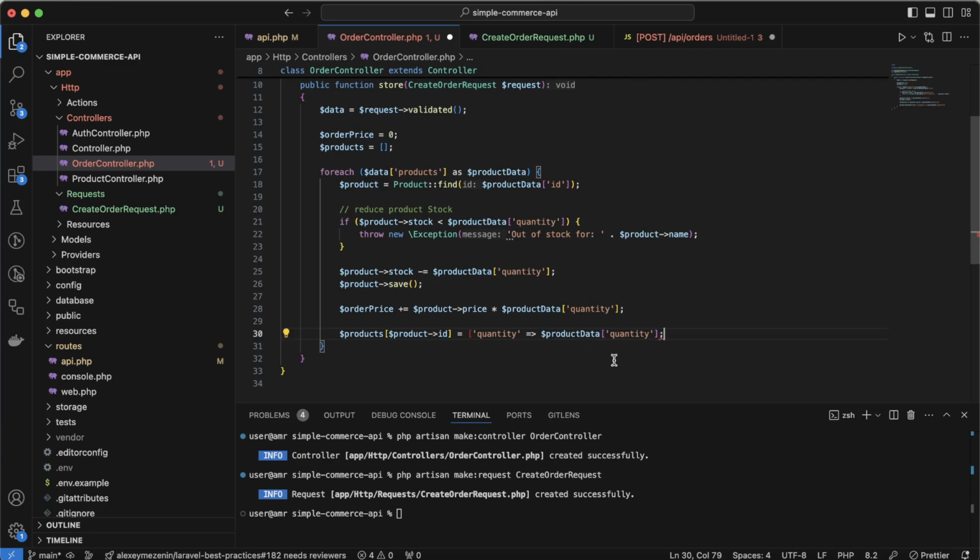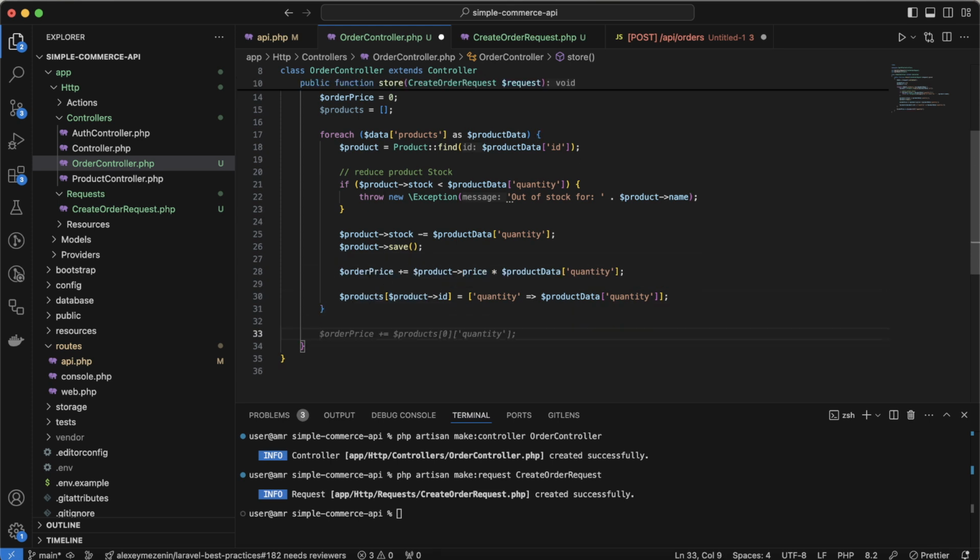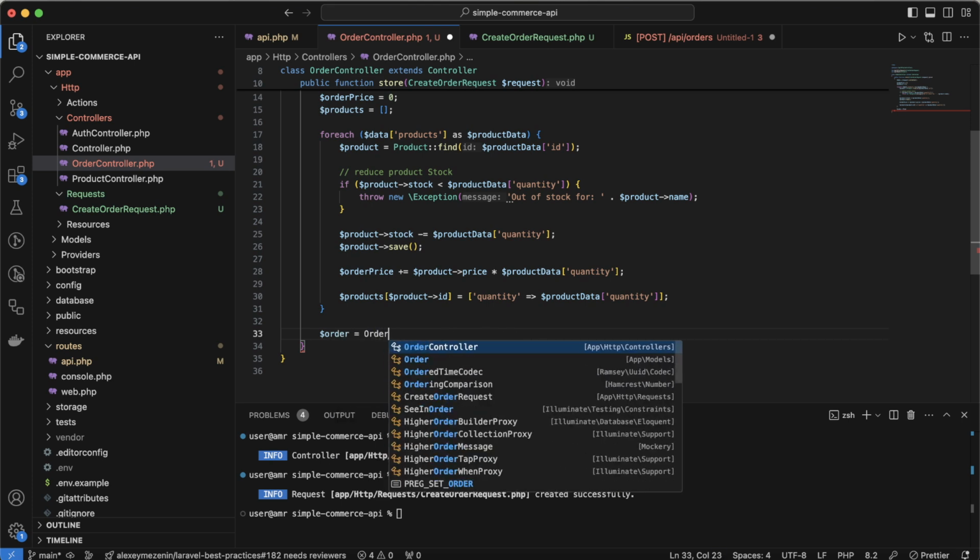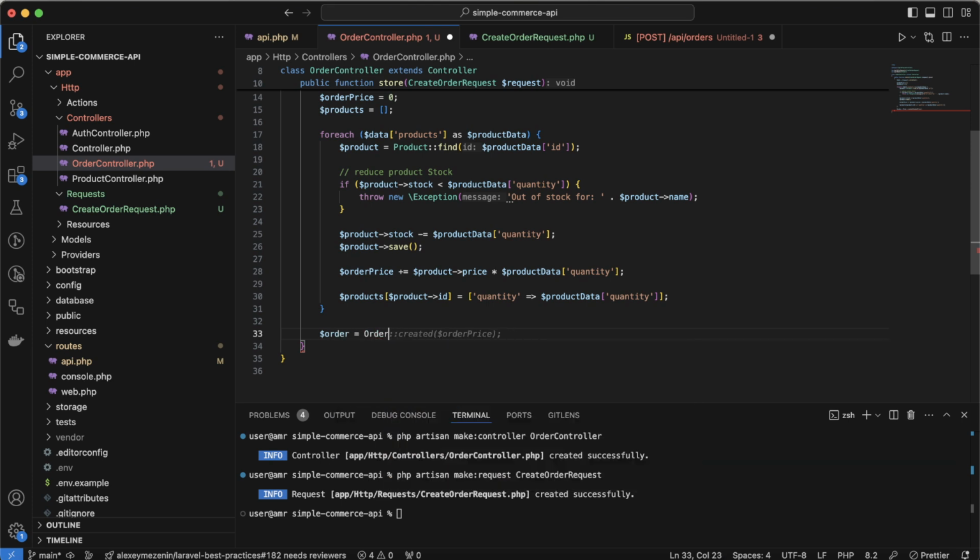What else could we have? Right, we should close it. I think that's fine for now. So let's create our order. We should have our order equal to Order::create. Let's import it. Right, create, not data.